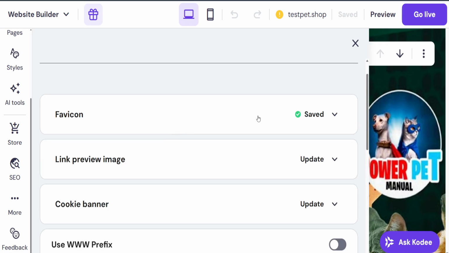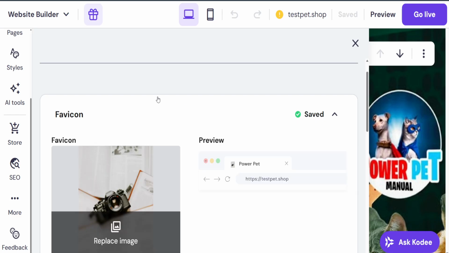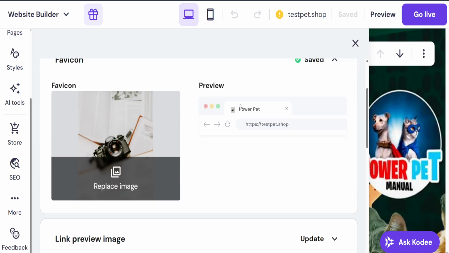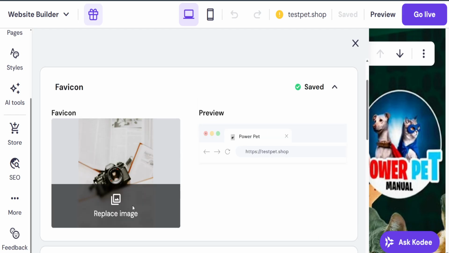As you scroll through, keep an eye out for the favicon section. This section reveals your current favicon, which is by default the generic one provided by Hostinger. At this point, we're going to find a way to add or modify that small image. Click on Add Image, which will prompt a menu offering several choices for image selection.